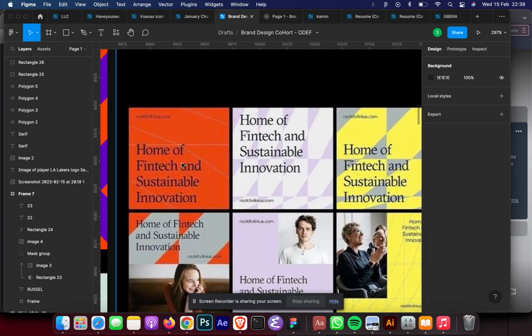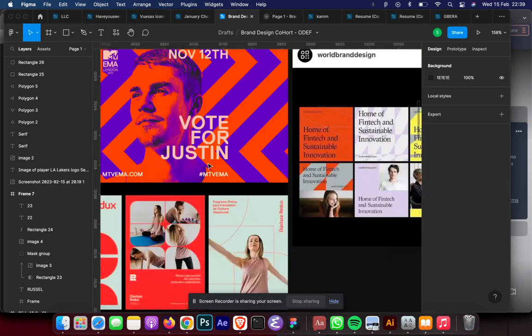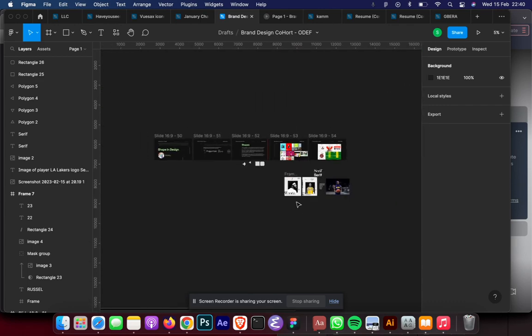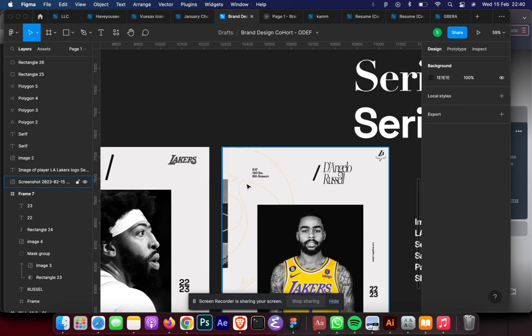Look at this, they've used patterns. The same pattern that we were trying to create here, they used in this project. This pattern.